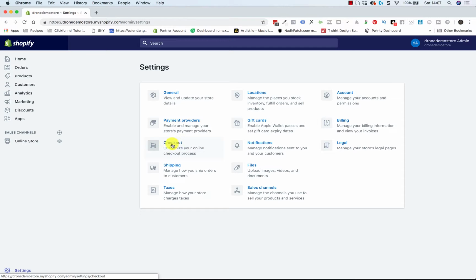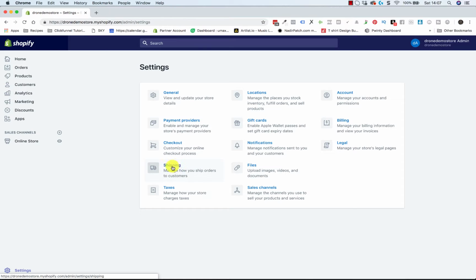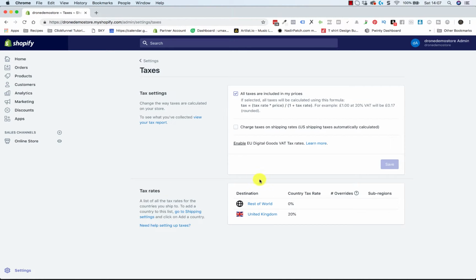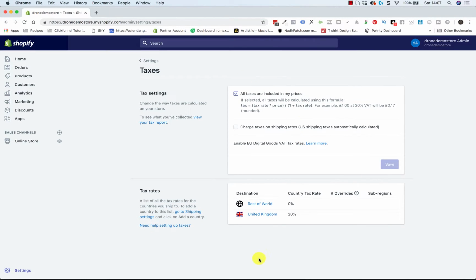Checkout, we'll revisit that one later. You don't need to do anything there. Shipping, we'll revisit later. Taxes is something, if you are in America, you will want to check this box here: charge taxes on shipping rates. US shipping taxes are automatically calculated. If you're in the UK, I would leave it on all taxes are included in my prices. Or if you are in America, you can still leave this on and you can handle your own tax as you want, but I'm sure that would be a big headache.